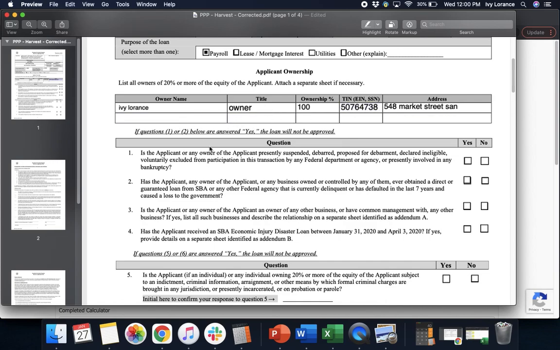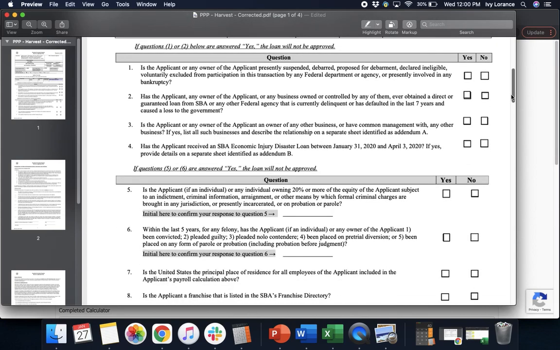Okay. Then it's going to ask us a whole bunch of questions, starting at the top and working our way down. Is the applicant or any owner of the applicant presently suspended, debarred, proposed for debarment, declared ineligible, voluntarily excluded from participation in this transaction? We're going to click yes or no. Has the applicant, any owner of the applicant, or any business owned or controlled by any of them ever obtained a direct or guaranteed loan from the SBA? Is the applicant, any owner of the applicant, an owner of any other business or have common management with any other business? Again, we're going to click no. Has the applicant received an SBA Economic Injury Disaster Loan between January 31st, 2020 and April 3rd, 2020? We're going to go ahead and click no.